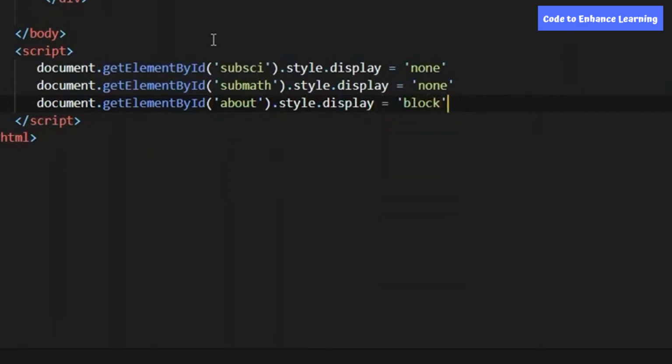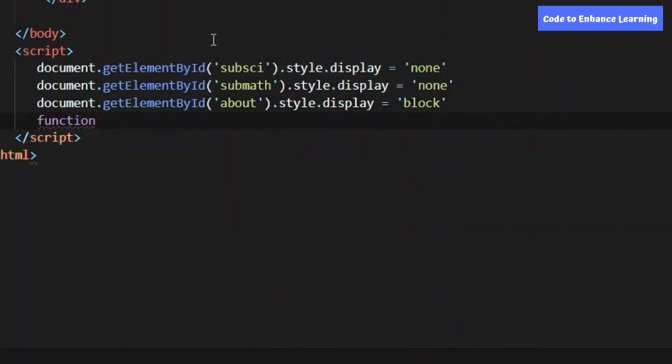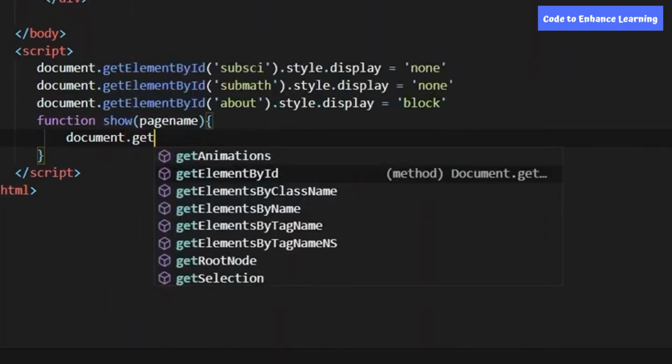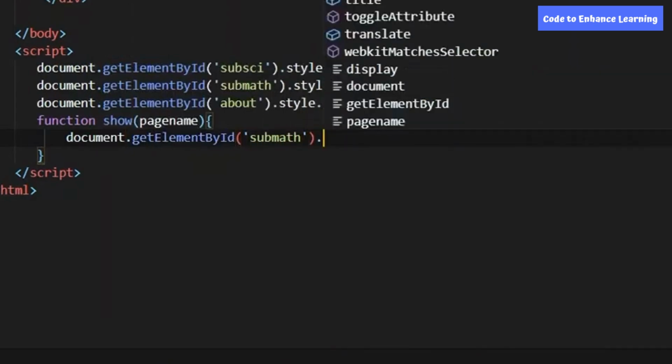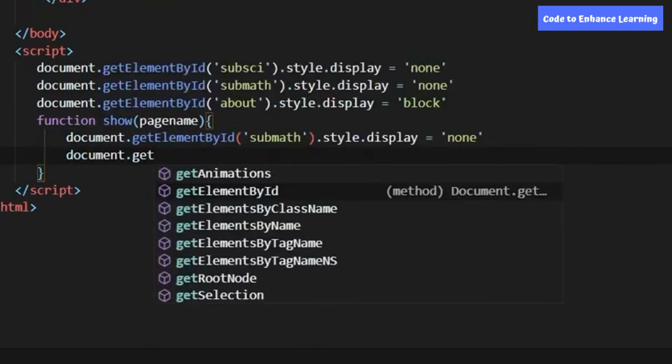Now let's declare our function. We are going to need our function show, and inside the parenthesis we are going to pass the parameter page name. Then inside the curly braces we are again going to initiate the document.getElementById function for the submath section and set the display to none.